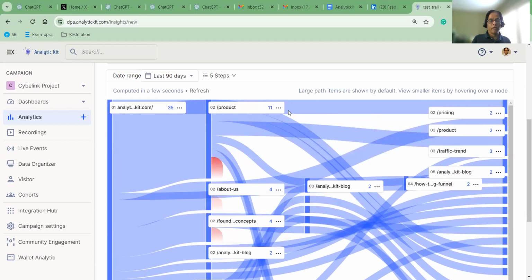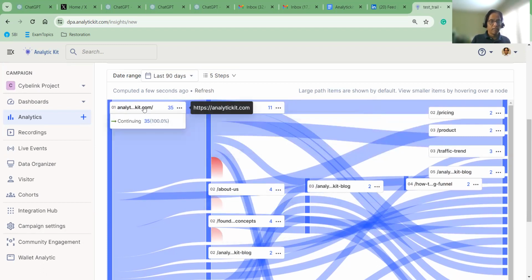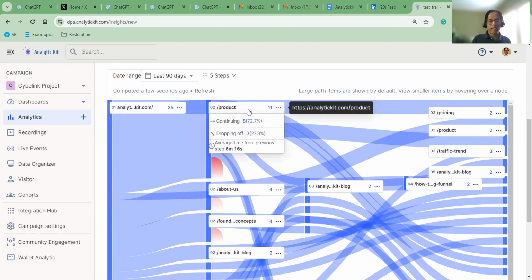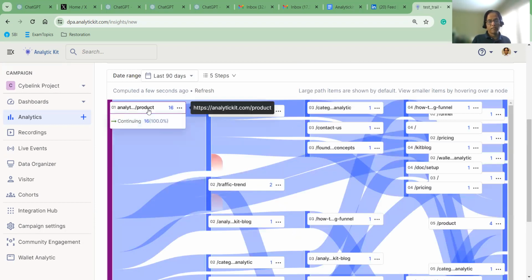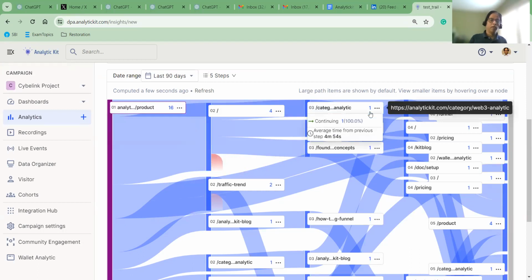And another interesting thing in this tool, say you are starting with this step, and if you want to make this product as your first step, you can do so by clicking this one, set as the path start. That means this is your starting point. Now that first step is the product page. From the product page, you can see what they did. 16 users came, and then they went into the second step, and then into the third step, and so on and so forth.